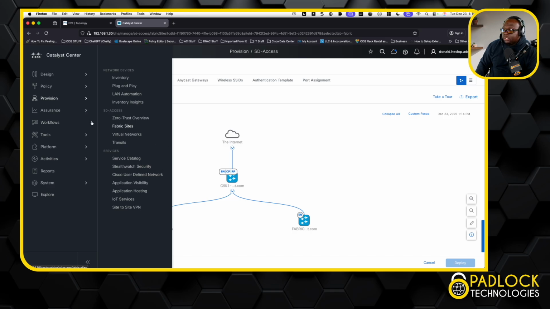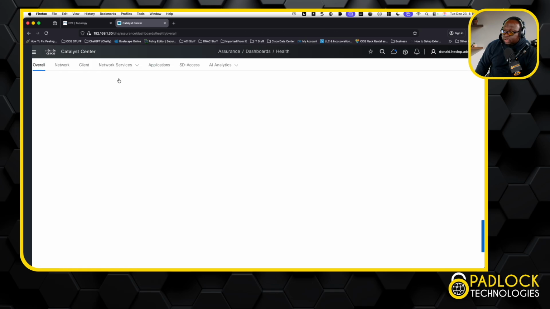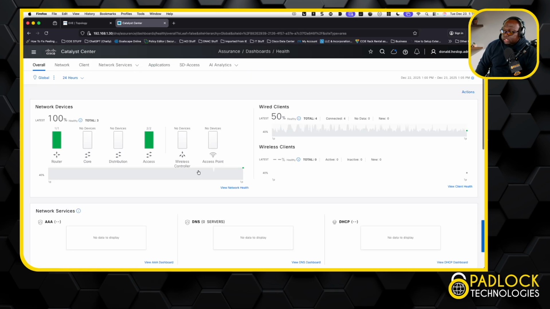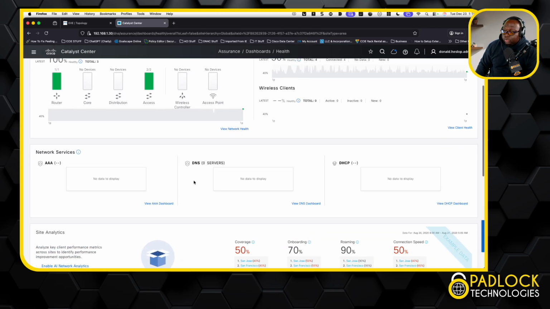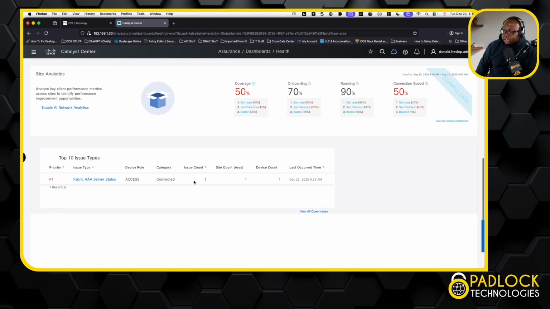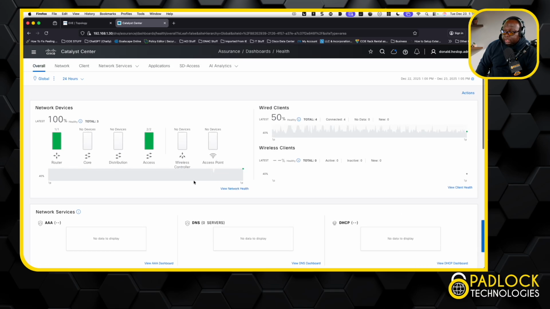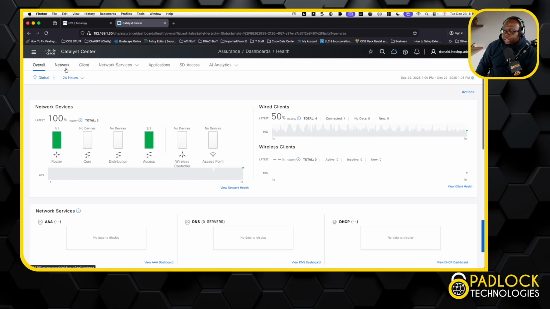Let me say that. So now we're going to talk about insurance, and this is basically telemetry data, right? Is your Fabric healthy? Is your equipment healthy? So you're going to go to health here. And this basically is going to give you a health score of everything in your environment. Now, when you have a Fabric, it gives you a lot more data. Let me just tell you that, all right? Now, this is the overall stuff.